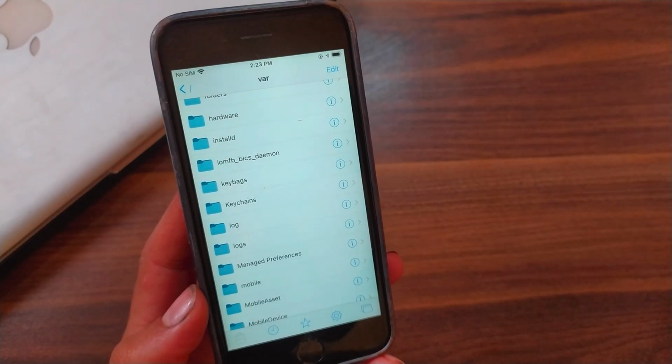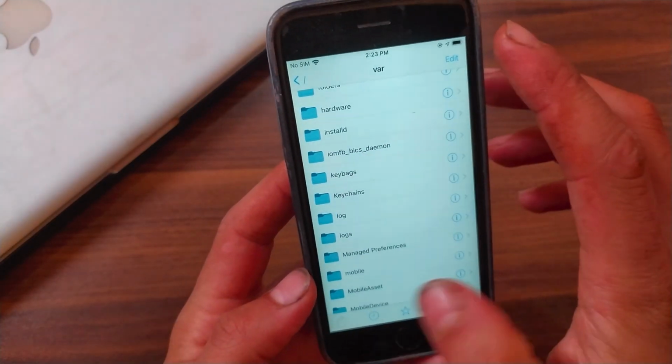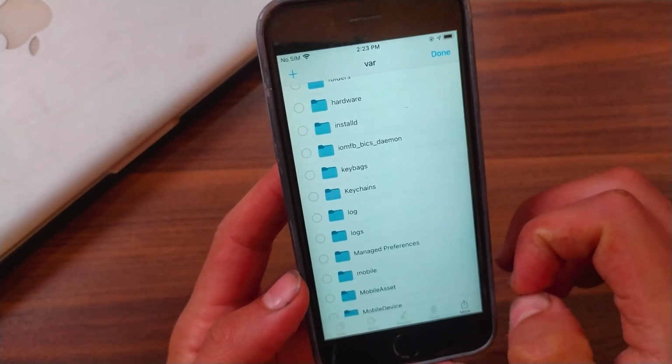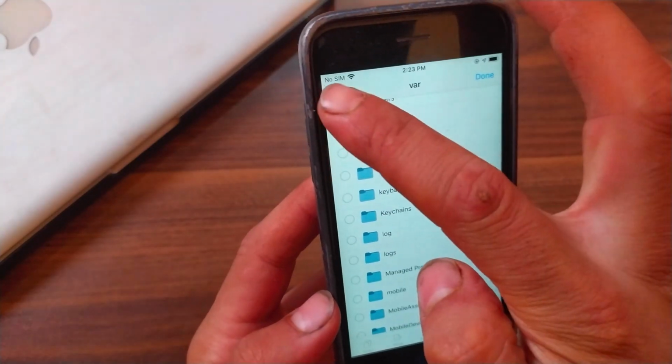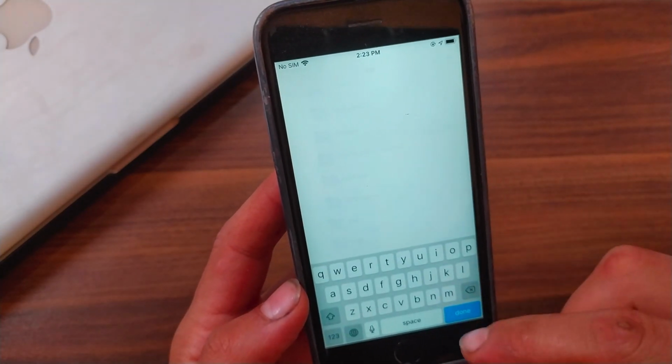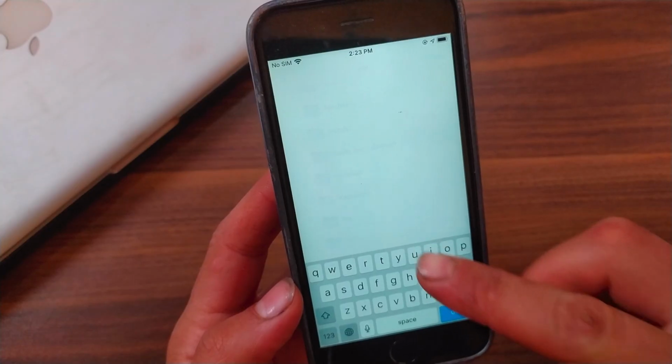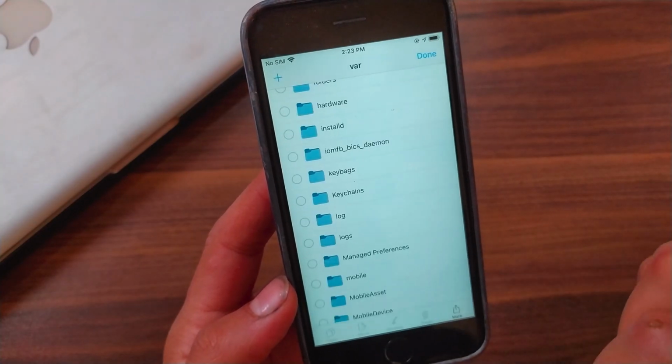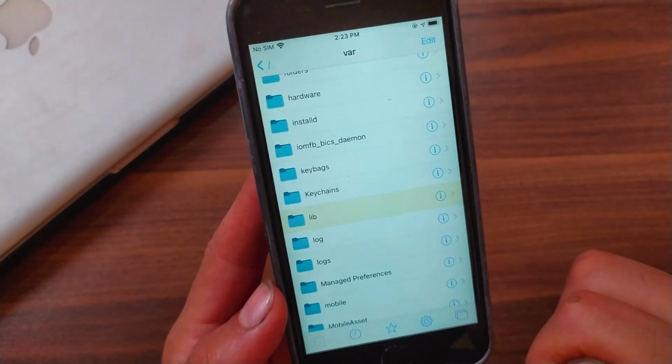Now I will show you what you need to do to restore this folder. The first thing you will do is click on edit at the top right here. Now click on the plus button to create a new folder. Name the folder lib and then click done. Now we have the missing lib folder.